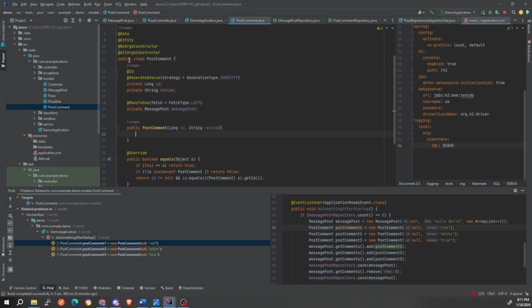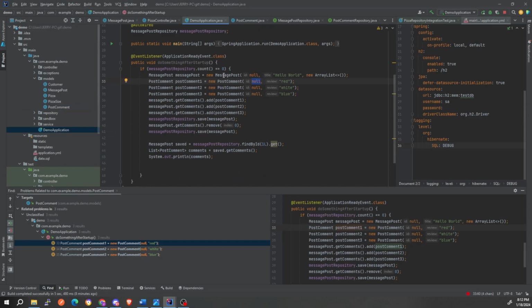What we're going to do is a trick. I'm going to pass in the ID, review, and null, because there is no message post. So if I create a post comment like this, I'm not referencing a message post. Because I did all args constructor, though, if I really wanted to, I can add a message post, and put it in here, and that should work. Or we could keep it empty, and it'll be null.